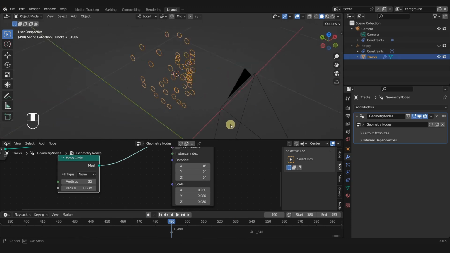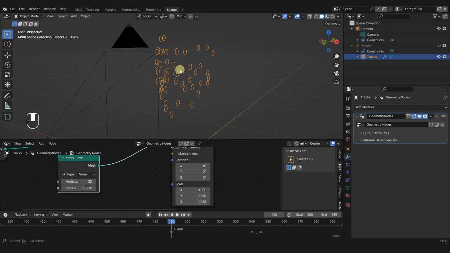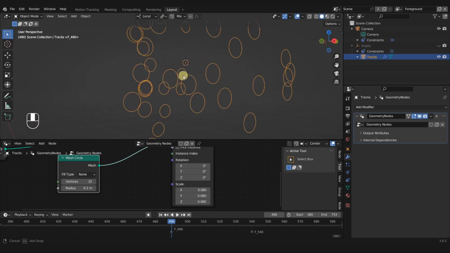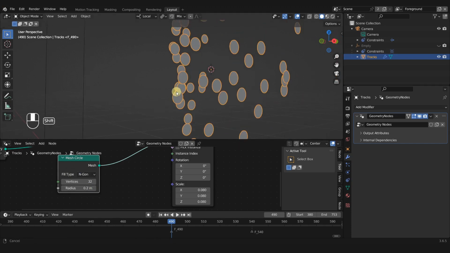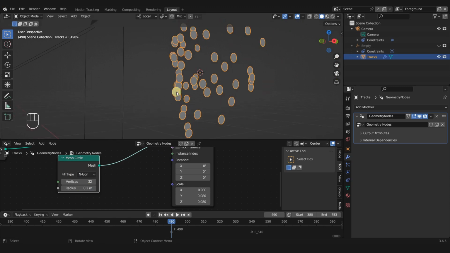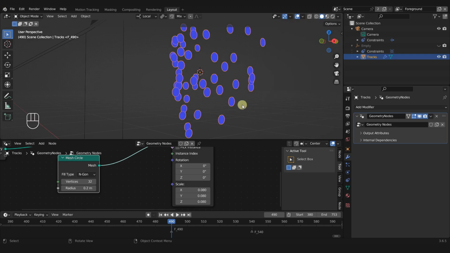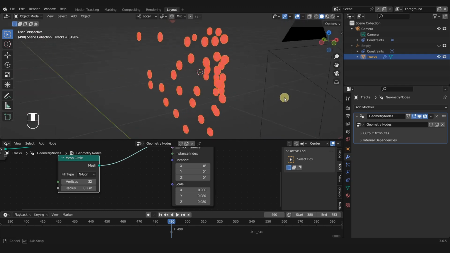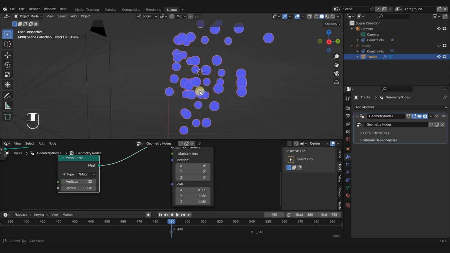But the thing is, we don't know which direction to rotate them because we don't know which direction is facing front. And right now they're all hollow, so we need to fill them in, and that's the fill type here. So we want to change that to Ngon. That's going to be our best option for our scenario here. And then we can come up to the overlays and then choose face orientation. And the blue is going to be the front face and the red is going to be the back face. So we obviously want the front face facing the camera.